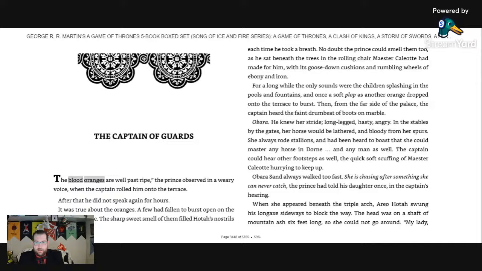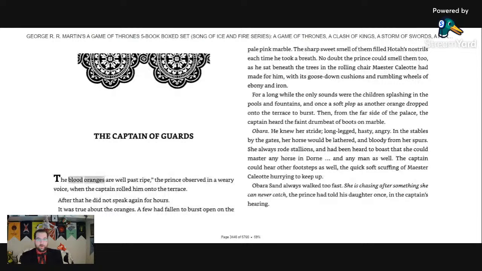just bring up the chapter, bring up the Kindle. Share that. All right, make me smaller. There we go. Okay. So this is the Captain of the Guards. It is the first Areo Hotah chapter in Feast. It is the second chapter overall in Feast, and it is our introduction to Doran Martell and the Sand Snakes.